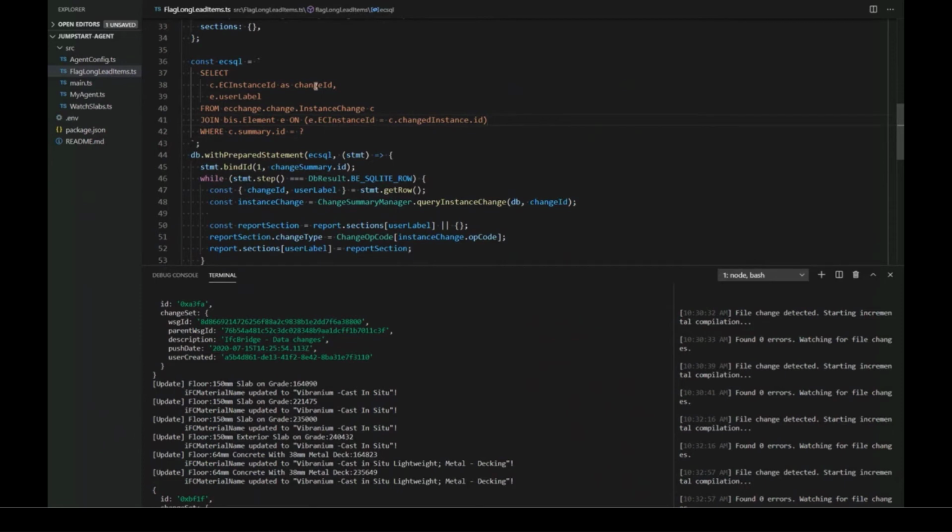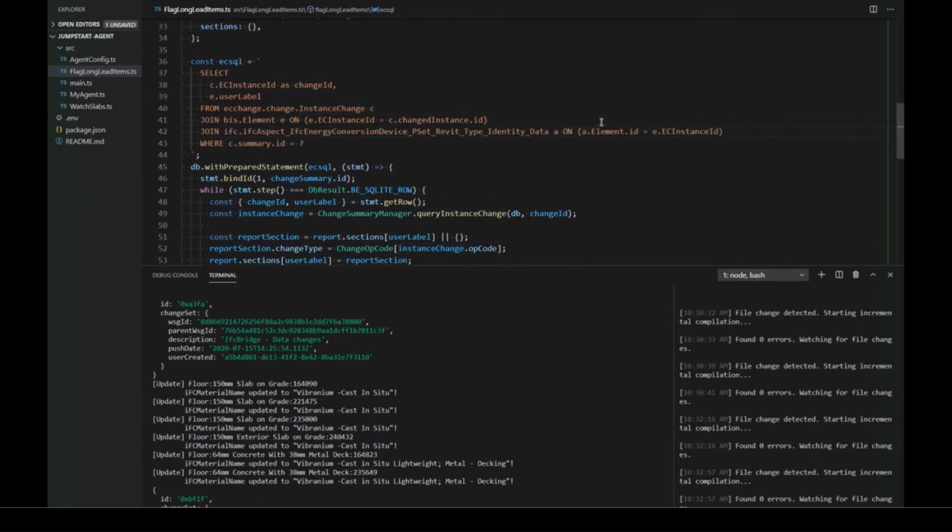We still want to be selecting change IDs and user labels from instance change and element. But instead of joining property value change for now, let's just look at joining that aspect that we cared about, right? So we've got that class name there. And we can join an aspect onto an element using the element navigation property on aspects.